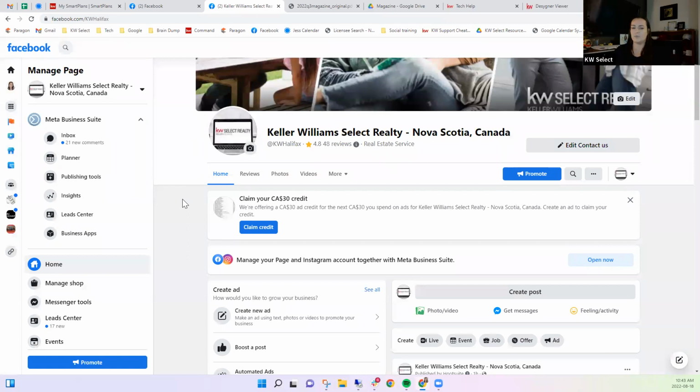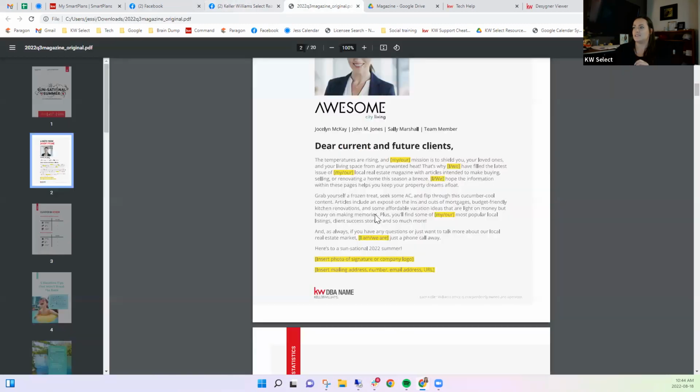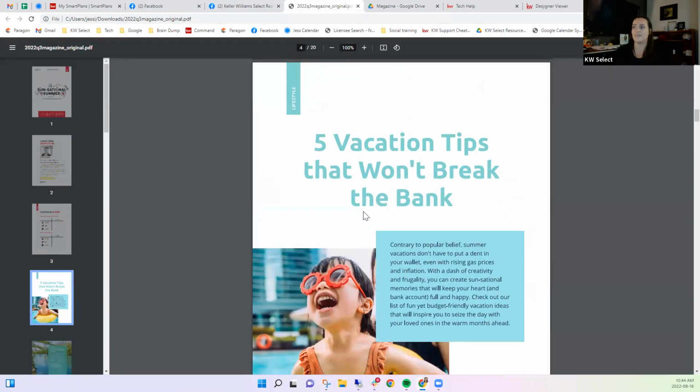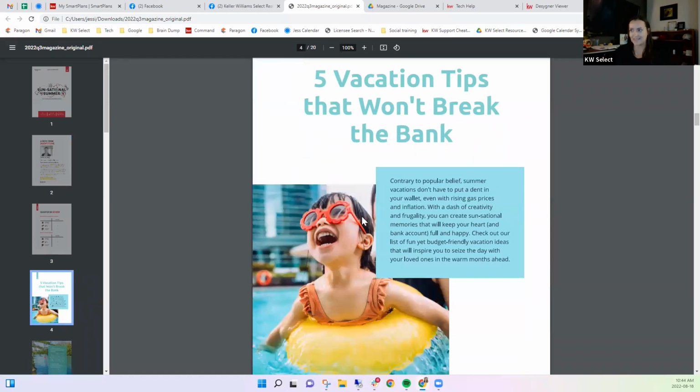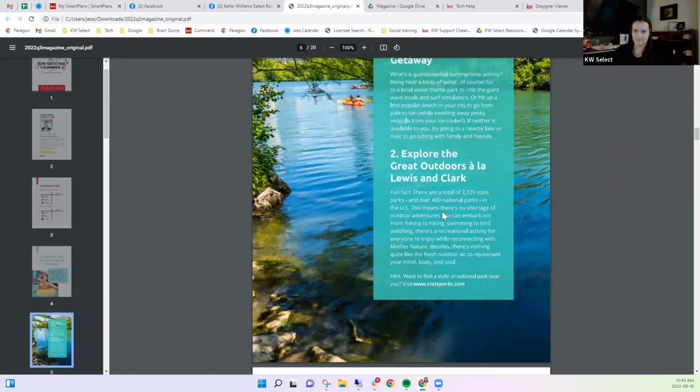So that's posting the magazine as is and ways to share that. But there's ways to repurpose the content that's actually inside without actually sharing the magazine. So things like videos, like the video Colin did about the Halifax real estate market. You could do a video on the magazine here, 5 vacation tips that won't break the bank. And then just film yourself reading these tips. Okay, that's a video that you could send out very easily.